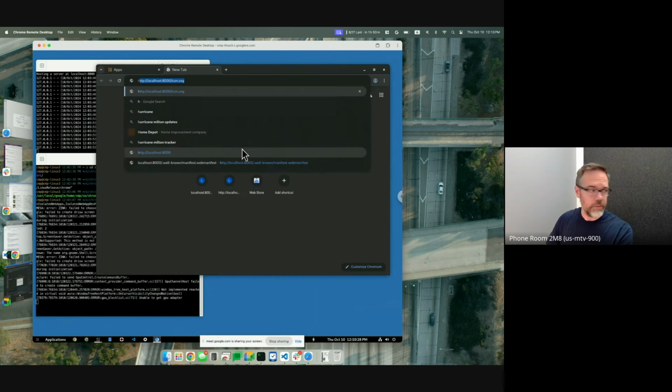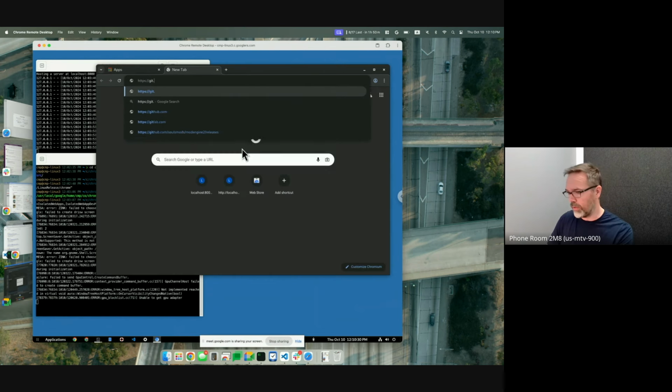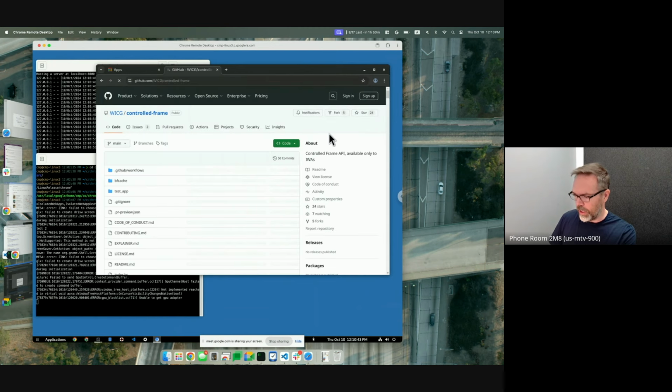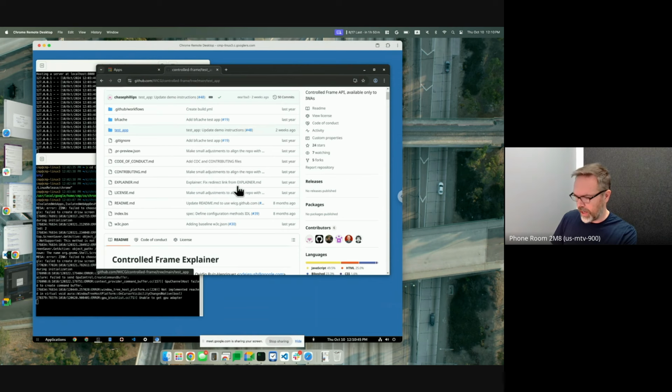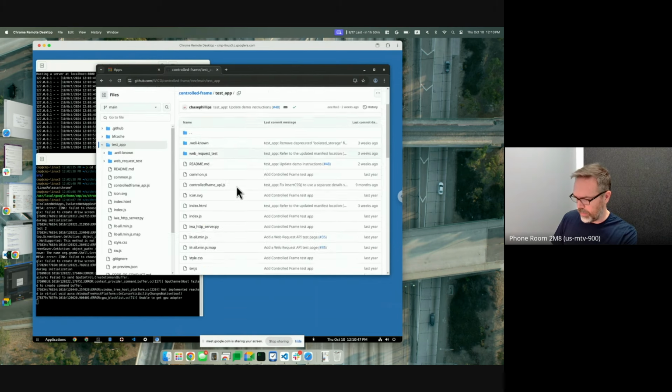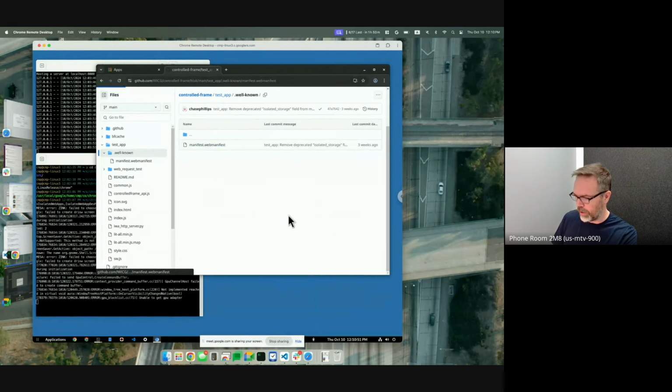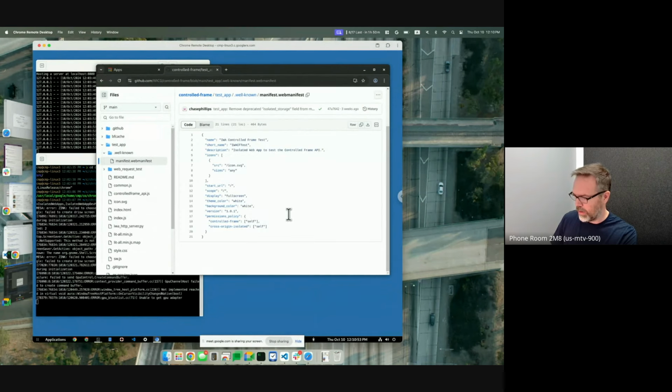Let's see if I can remember it by heart. Controlled frame. And in this repository, you can find the test app. And in the test app, we have the manifest, which you might be interested to see before I run this thing.